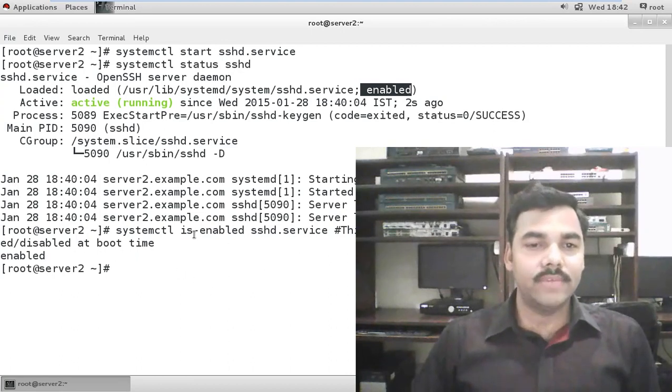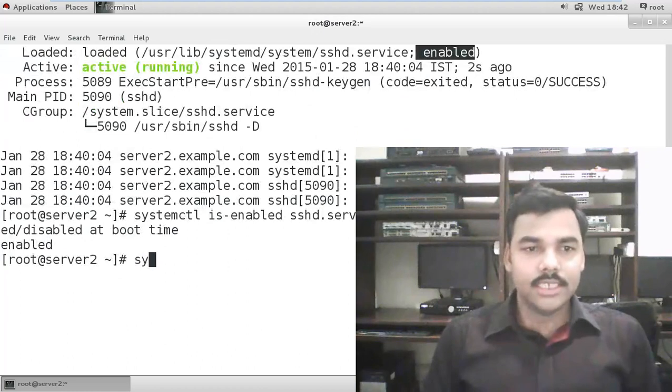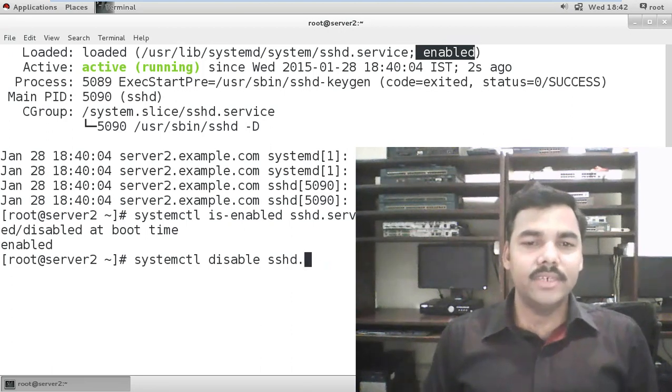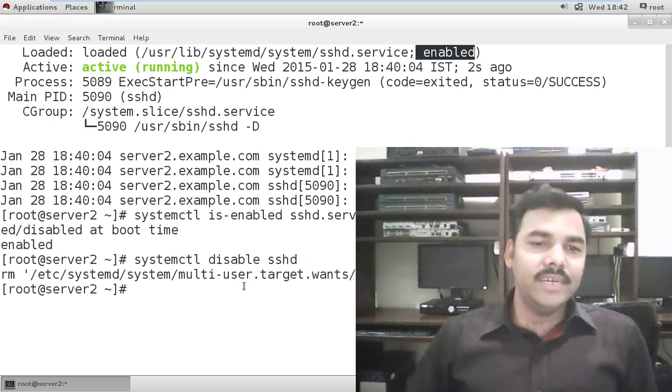But if you wish to disable this service at boot time, you need to write here systemctl disable sshd. If you do not specify anything, by default it takes it as a service. See, when you disable the service, it removes the link.